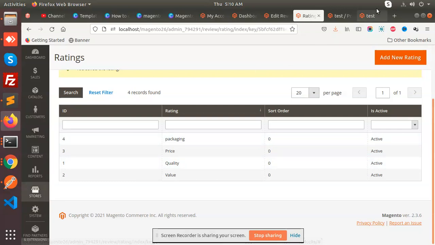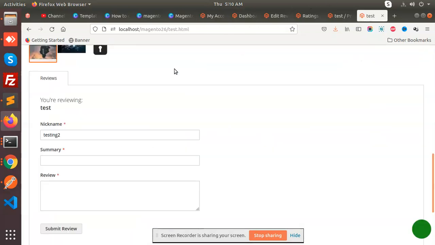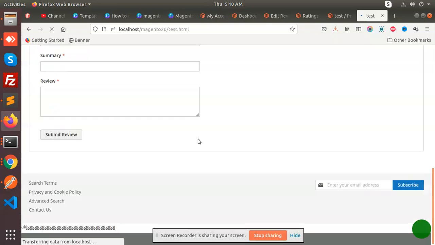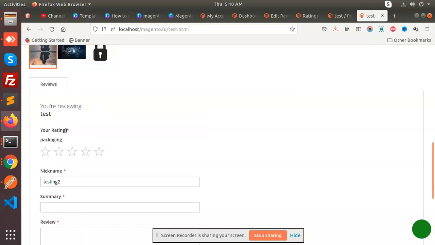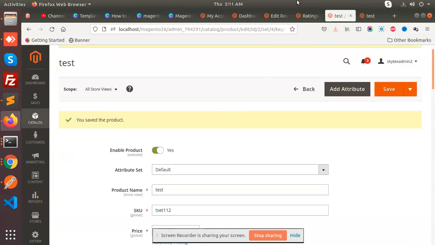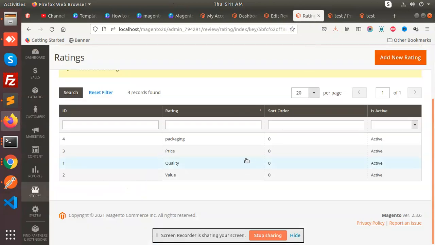And let's check this product has rating enabled or disabled. See, the rating section is coming. Your rating for packaging. Let's check the other one, why it's not visible. The ratings, packaging we have done.